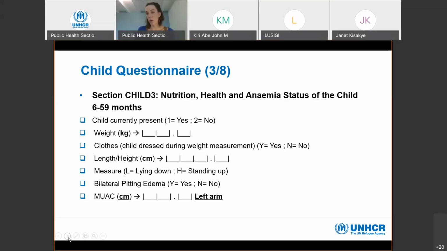with this question we know it's not missing data. The team leader didn't forget to enter the data. It's because the child is absent. If the child is present, his or her weight will be collected.